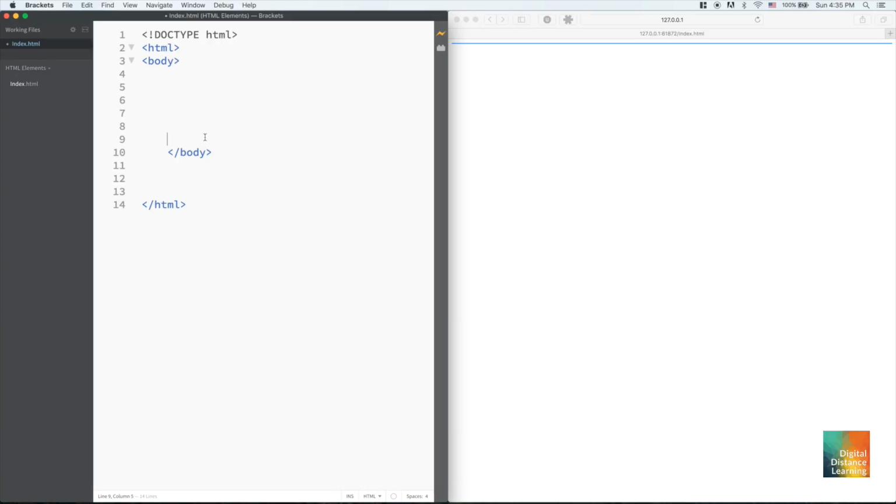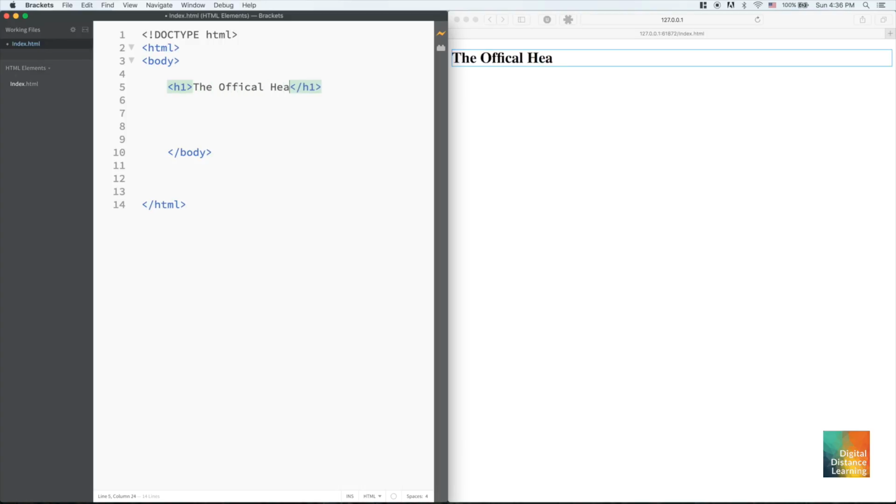Let us start off by creating a heading. To create a heading, we will use an h1 element to define that the content is indeed a heading. So let us create the starting tag by having a less than symbol, h1, and then a greater than symbol to close it up, and Brackets automatically created our end tag as well. Now between these two tags will be our content, where we will write our heading. And let us write the official heading.